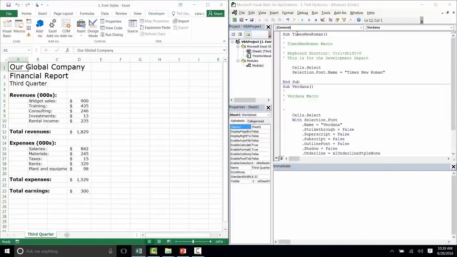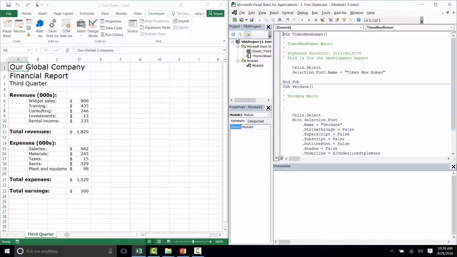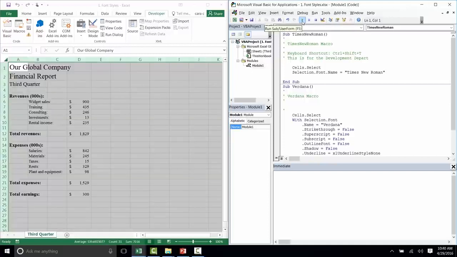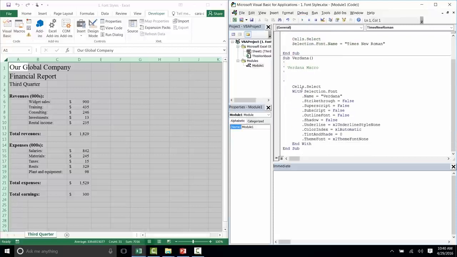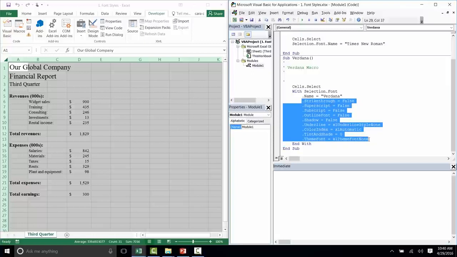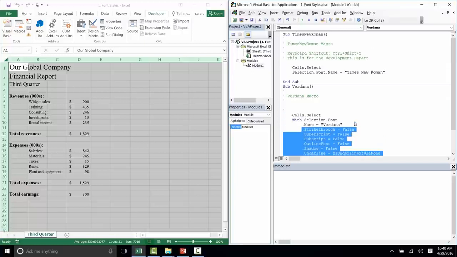Now I do have my Times New Roman macro now, and I want to see if it still works. I've deleted a bunch of lines of code, and I just want to see if it still works. So I'm going to click in my Times New Roman macro, and I'm going to click on my play button. And indeed there, it actually worked. So I didn't need all this extra stuff that the macro recorder included. And you guys are going to find that across the board. When the macro recorder records stuff, about half of the time, it records a bunch of stuff that we don't actually need. So let's keep that in mind.